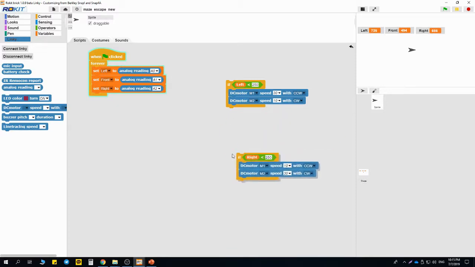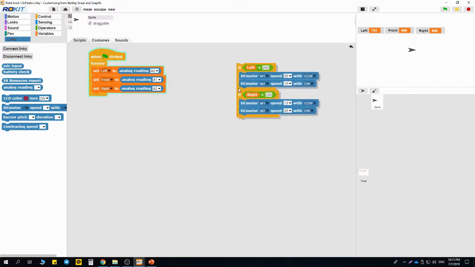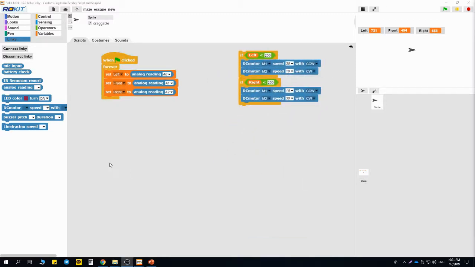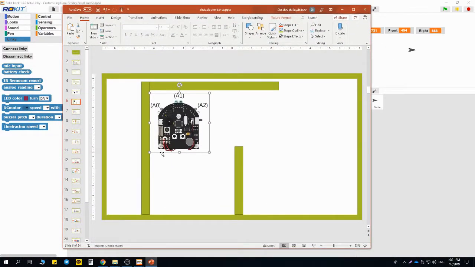Yes, this is our left side and right side conditions. Now we have another condition. For example, our car comes to the corner like this. In this case, our left side and front side sensors get values less than the right side.